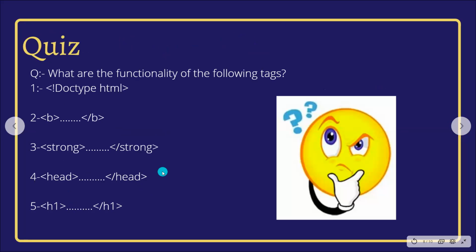Now, let's move to the quiz part. The quiz is pretty simple. What are the functionality of following tags? First, doctype HTML. Second, bold tag. Third, strong tag. Fourth, head, and fifth, H1. Before going to answer, I request you to just hit the pause button and answer them on your own.